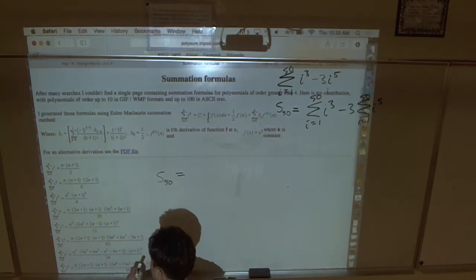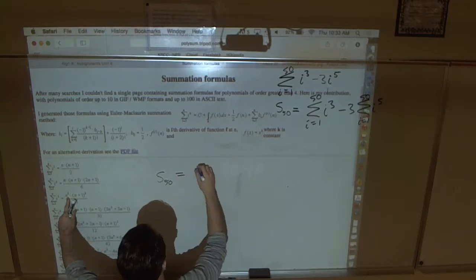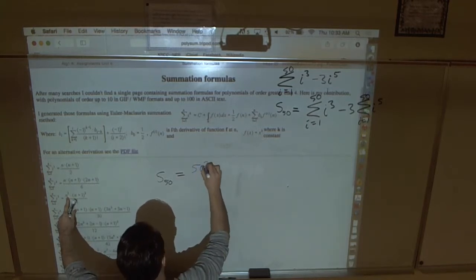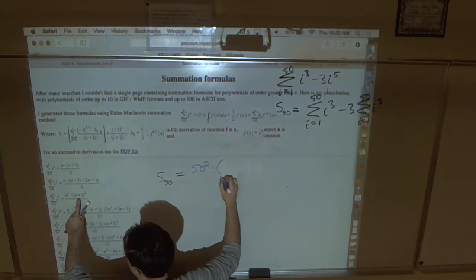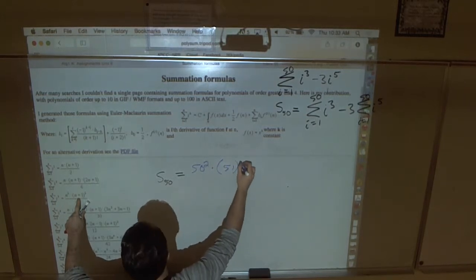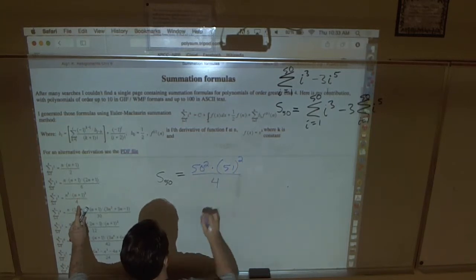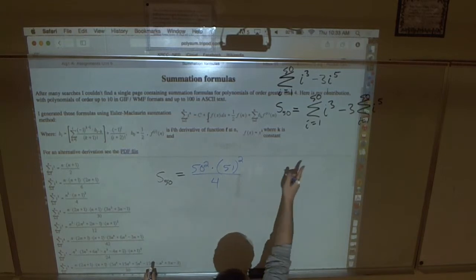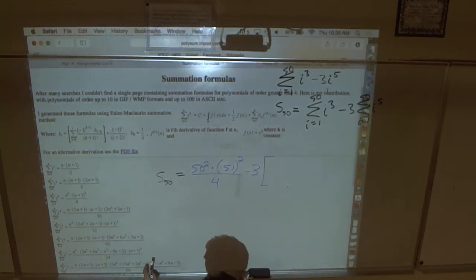Okay. So it says, first take the top index and do what with it? Square it. So we're going to go 50 squared. And then we're going to have times top index plus 1, 51 squared. And this one's all over 4. Okay. And then we've got to do minus 3. And we've got to use the fifth power one, which is bigger.